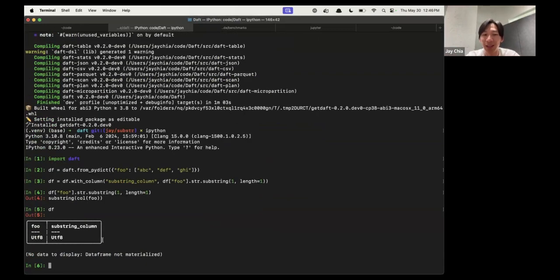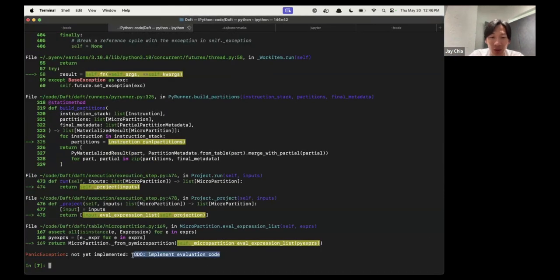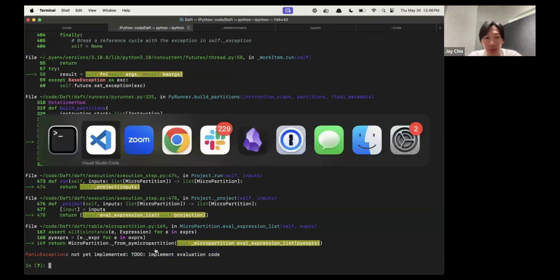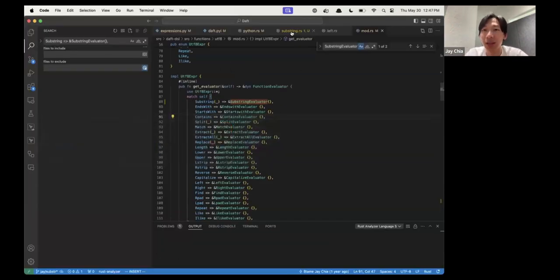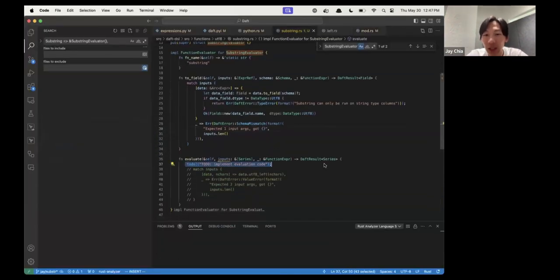You'll also see that the data frame is well typed. It actually did create a new column. It has type UTF-8. The transformation that happened to create this column was running substring on column foo. Everything was good. The only problem is that if you actually run this code, it's going to panic, because we haven't implemented the actual running of the substring operation. This is all kind of symbolic for now. If you run this, it's going to say todo implement evaluation code. That's where it's erroring out, right here, where we have a little todo.